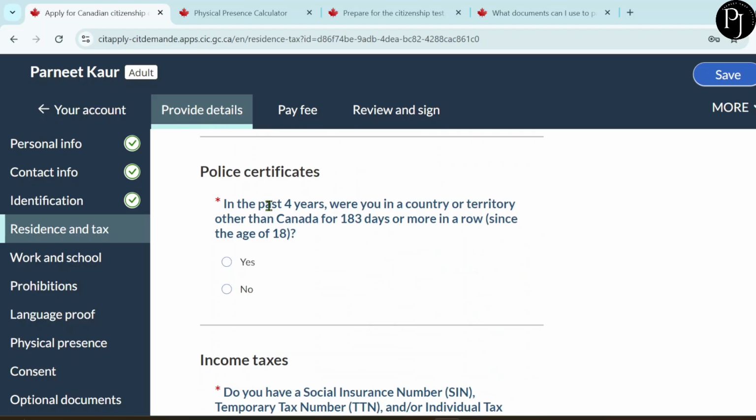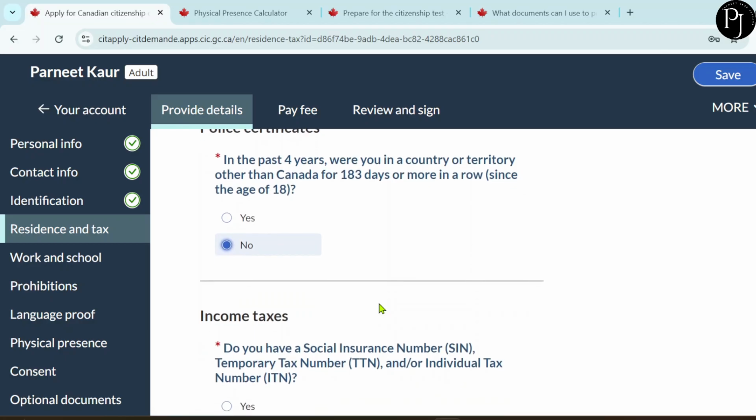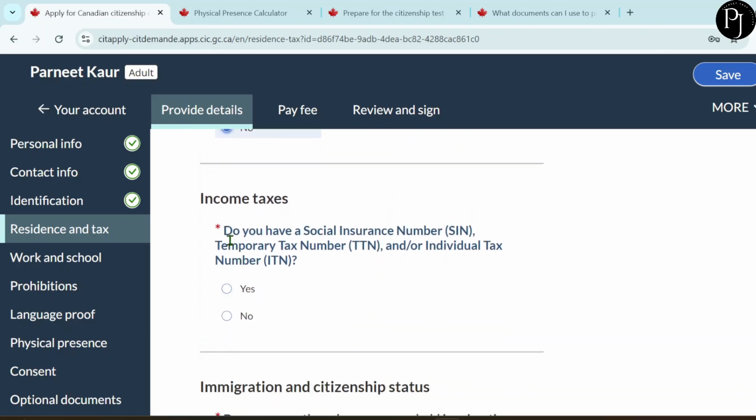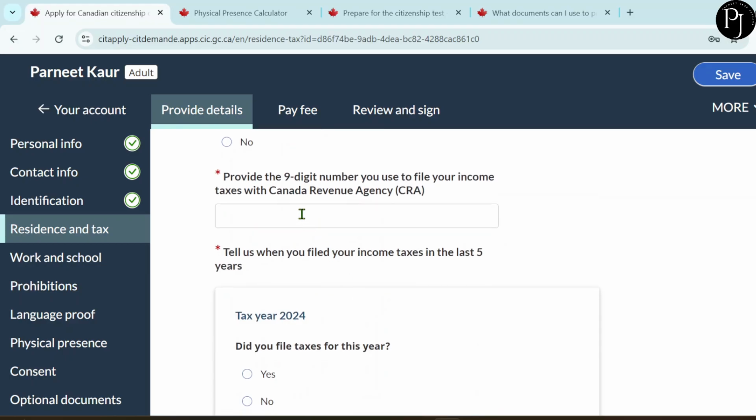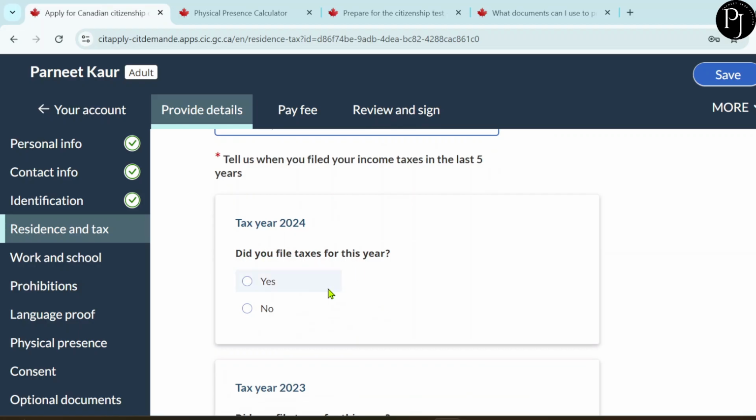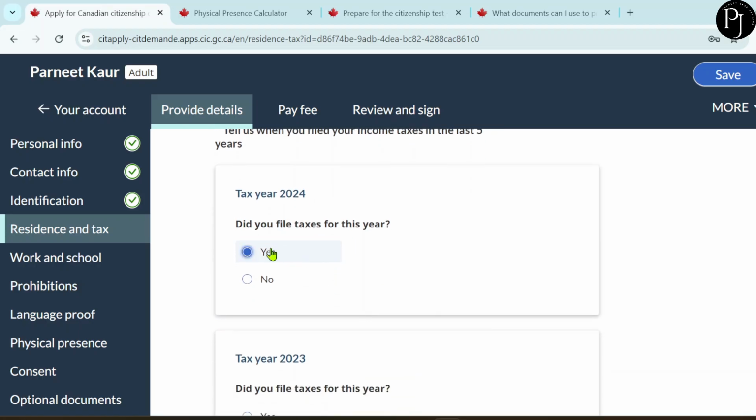Again, I'm saying this. In the past 4 years, were you in a country or territory other than Canada for 183 days or more in a row? No. And the next question is, do you have a social insurance number or temporary tax number? Yes, I do. Then you have to provide your 9-digit SIN number here. Did you file taxes for this year? Yes, I did.